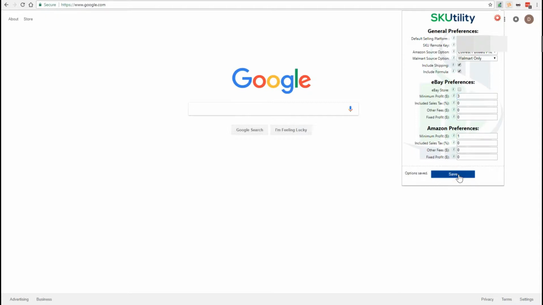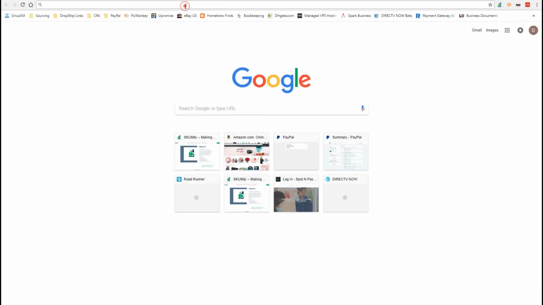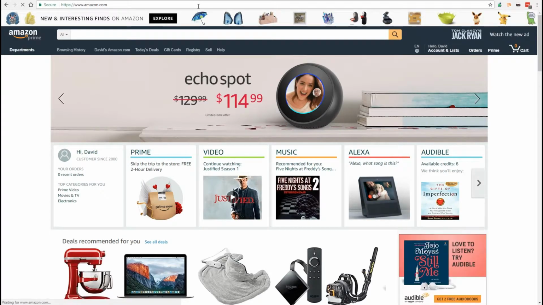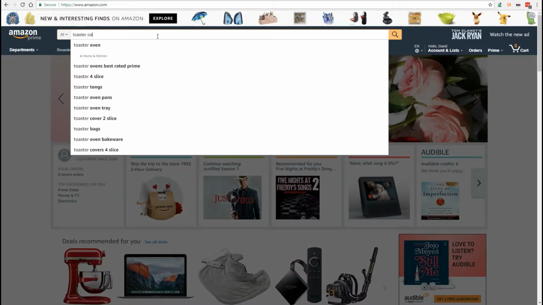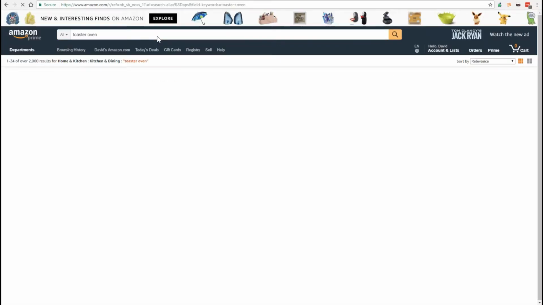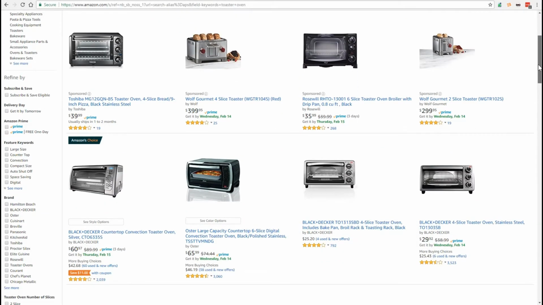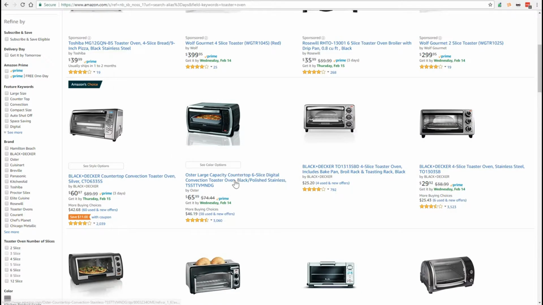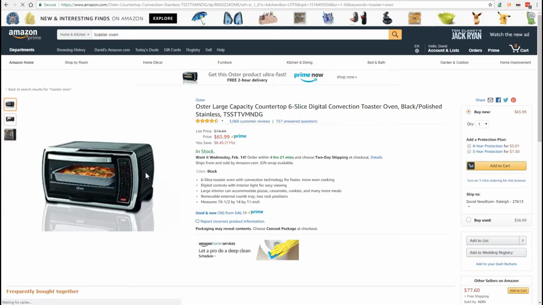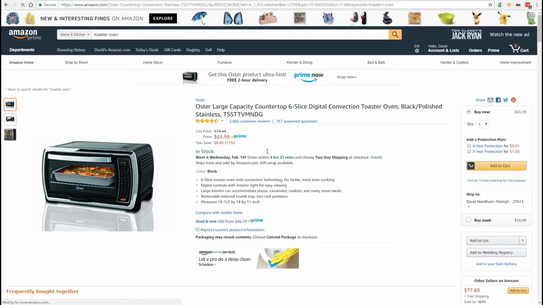So if I click on save, I get a little save button over here, and then the next thing to do is to go to Amazon. I've got a toaster oven that I sell that I want to use as an example because I've already created a listing for it. So I'll just type in toaster oven and see if I can find the one that I sell. And I think that's this guy. Yeah, it is. So this is the one that I sell.